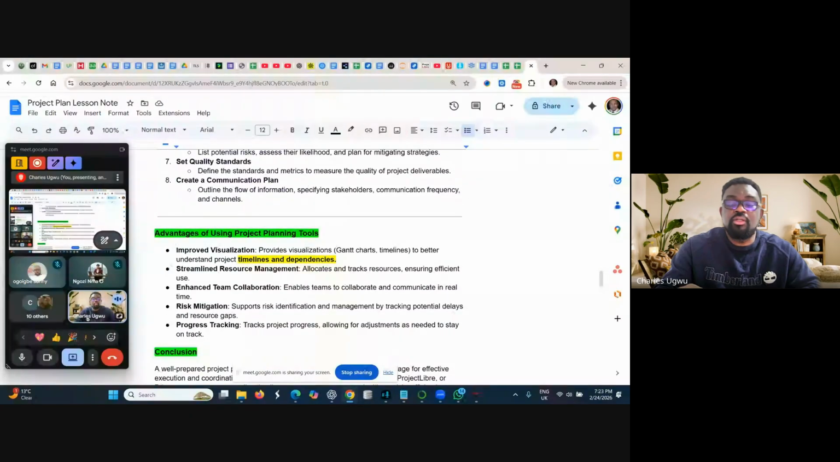The main work is using the software to create a project plan. So it's going to be more of a hands-on creating it. It's not going to be so much talking. It's going to be hands-on. So we are going to be downloading this ProjectLibre and installing it on our laptop. So that is what we're going to do.